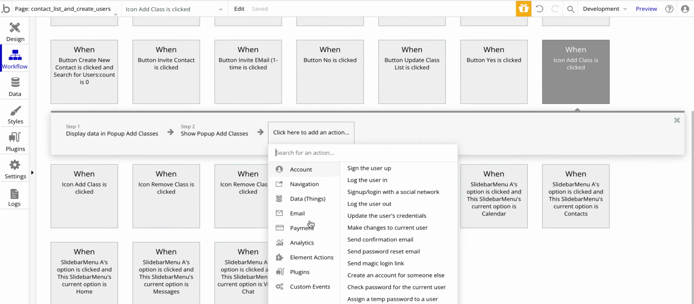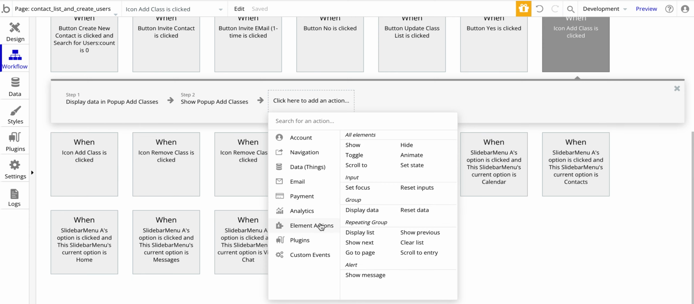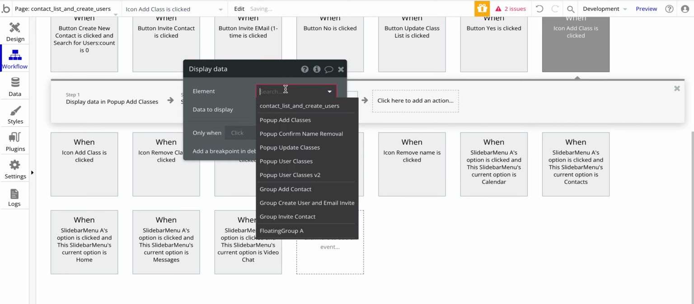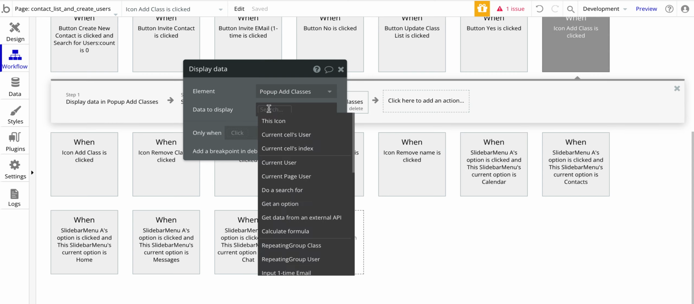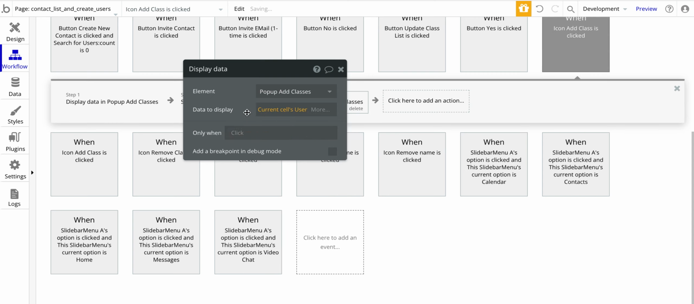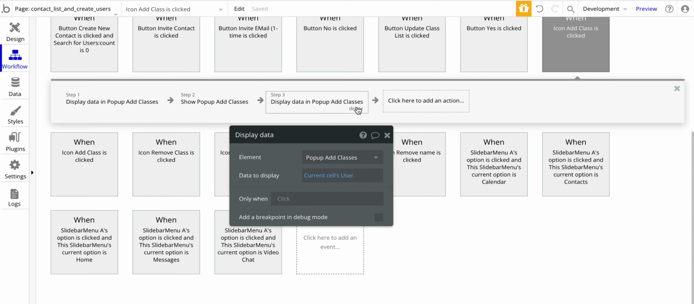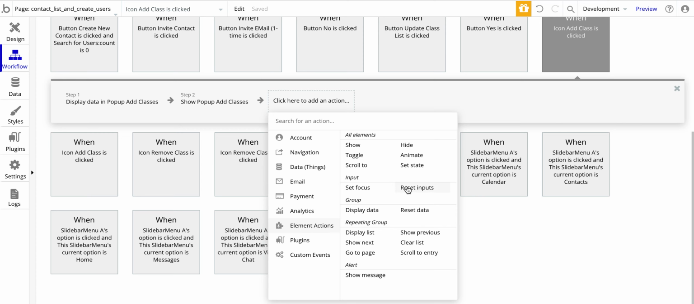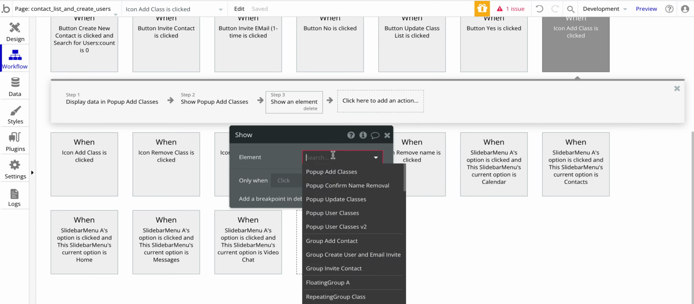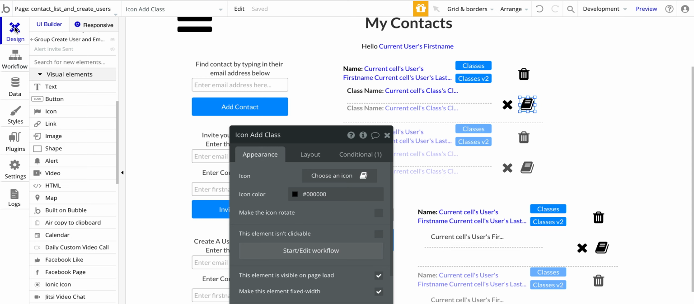And let me just walk through the display data here. So display data and pop-up, it's element actions, display data. Then I pick the pop-up add classes, and then the data to display, current cell's user. And Bubble is really nice because it guides you with some of these fields to fill in. The next one, show pop-up to add class. Again, element actions, and then show, and then the pop-up, add classes. And that's how that workflow works.